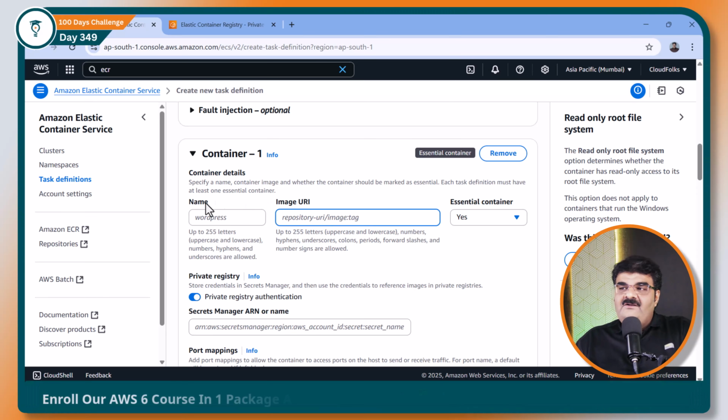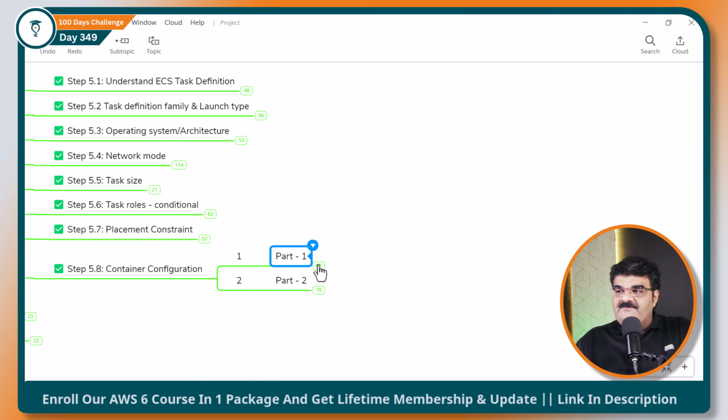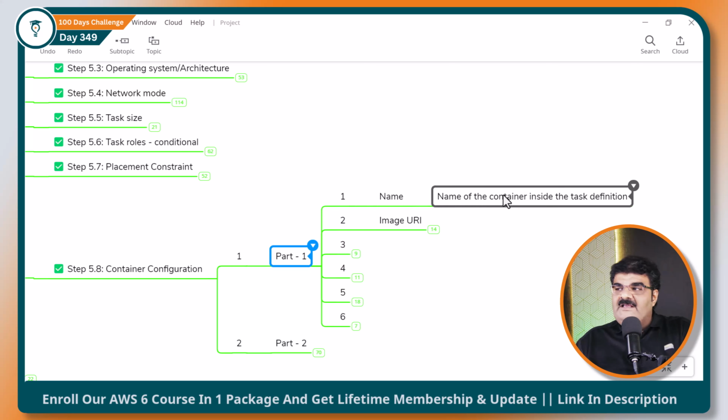Now here we have to start with basic details. So let's start with the name. The first is the name of the container inside the task definition, whatever name you want to assign to your container. For example, in our project, we are using a simple web application, so I can give a name like web application, right?